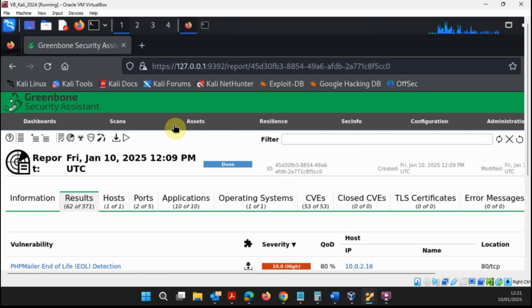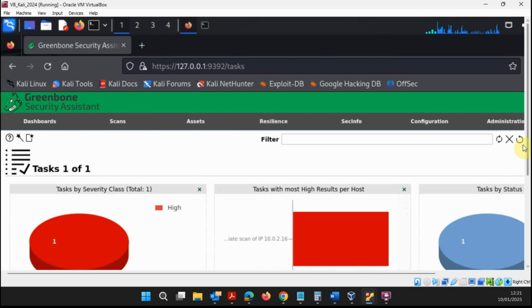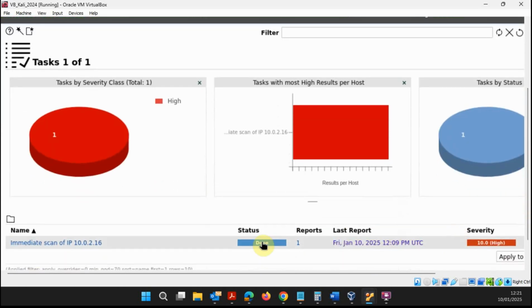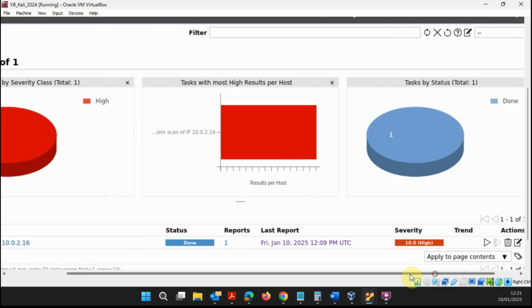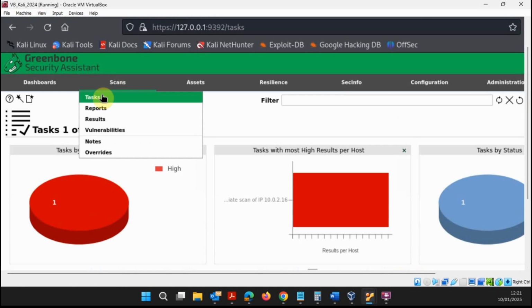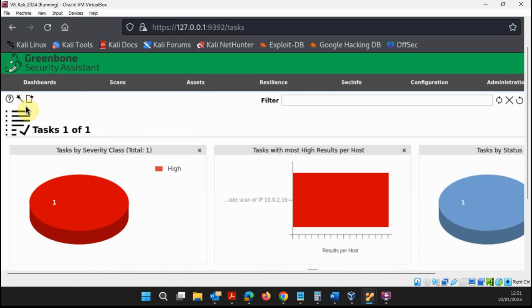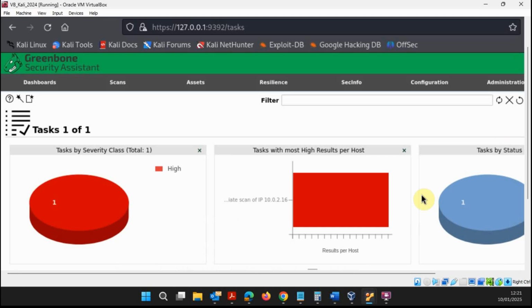So if we go back here, we can see it's done. Let's go back to our tasks, and we can confirm that the task has completed, as you can see, done. All right. So you can start the scan again if you want. You can delete a scan, you can edit a scan. There are action buttons here to do all sorts of stuff. Or you can start a new scan. If I wanted to start a new scan for probably a Windows target or another target, I just have to go to tasks, click on the task wizard again, enter the IP address, and start all over again if I wanted to do that.